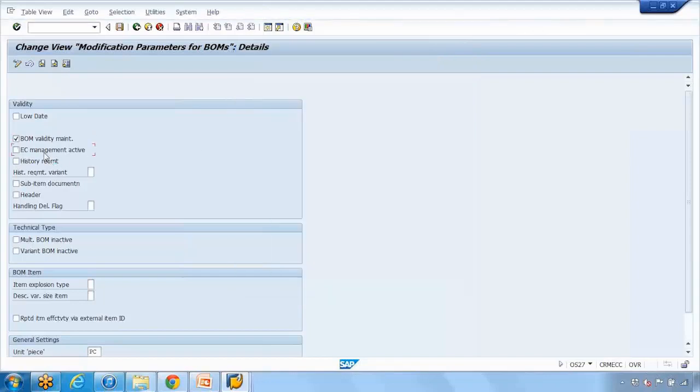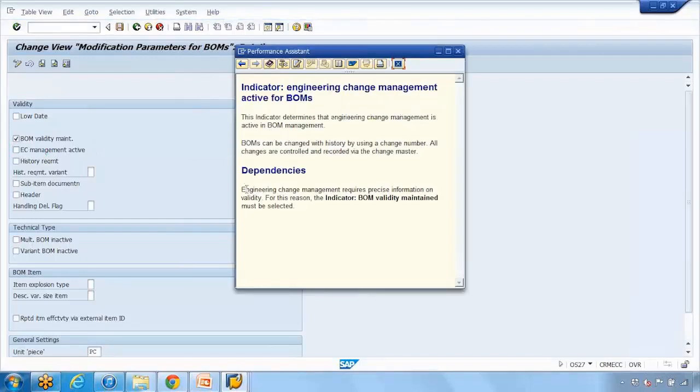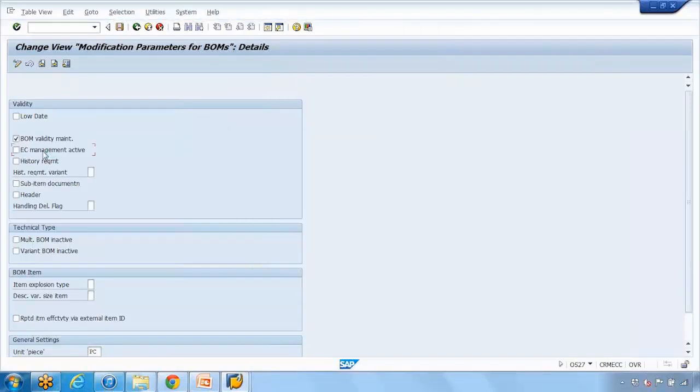Then you have EC management active. Engineering change management requires precise information on validity. For this, the indicator BOM validity maintained must be selected. This indicator determines that engineering change management is active in the BOM management. Again, if you want to activate the ECM for BOM, then you need to activate this one here. So these are the two settings basically you need to do.